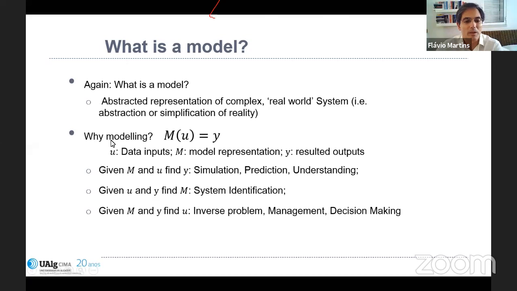And why modeling? Why do we use modeling? We can use models for many different purposes. If you want to systematize the use of the model, you can think about an equation like this. So if you have input data, which we call U, and we have an operator, which we call model, that transforms this input data into outputs, okay? So this is a generic description of a model. And it can be used in many different ways. For example, if you know the inputs and you already defined the model, you use the model to transform these inputs into outputs, okay? This is the traditional way of using a model. It's used for simulation, it's used for prediction, and also to understand the system, okay?